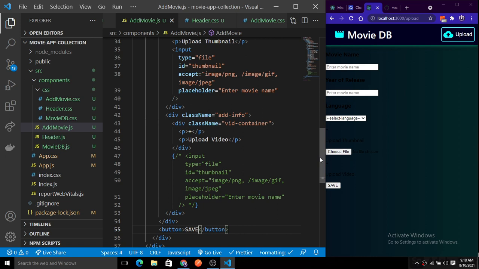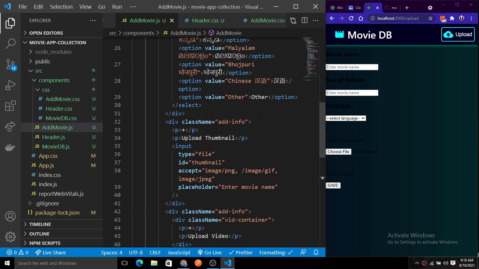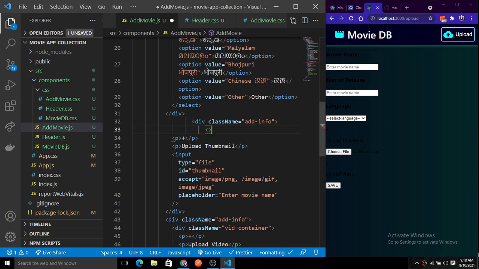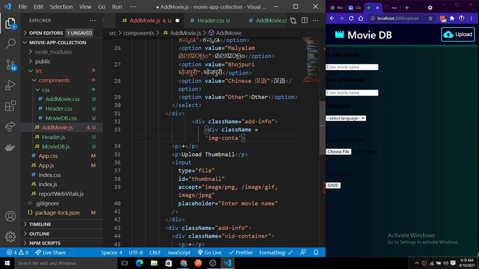Otherwise Flexbox also does the same thing that Bootstrap did. Here you can see we have added a container for the video. Similarly, we should add a container for the image also, so that it gives a very nice design. So we can add an image container there, and then we can style this image container. This way we can do this.